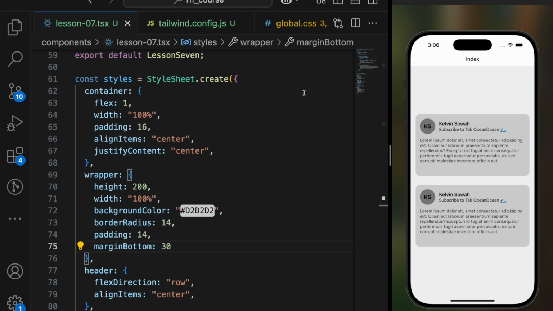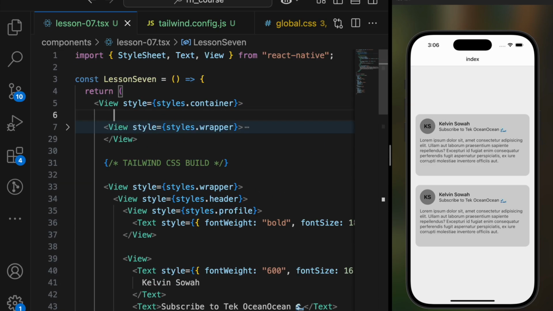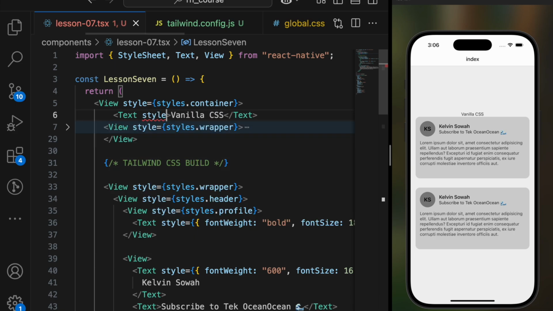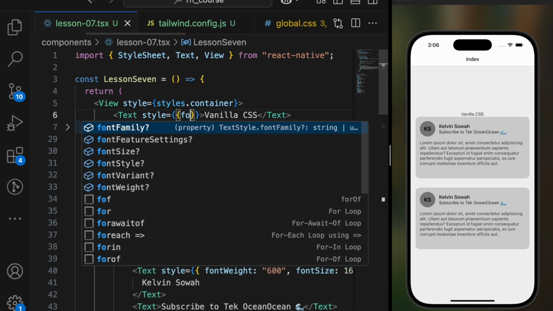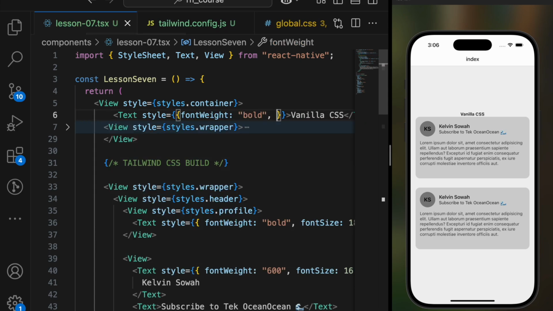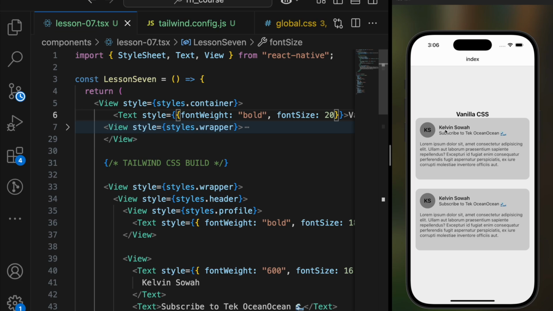Okay, so this is vanilla CSS. Let me add a text on top of it so that we see text vanilla CSS over here. Let's see. Font weight should be bold. Font size should be, let's give it 20 like this. All right, so vanilla CSS.